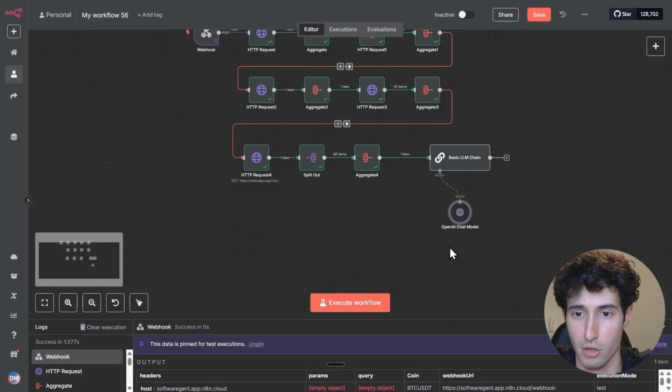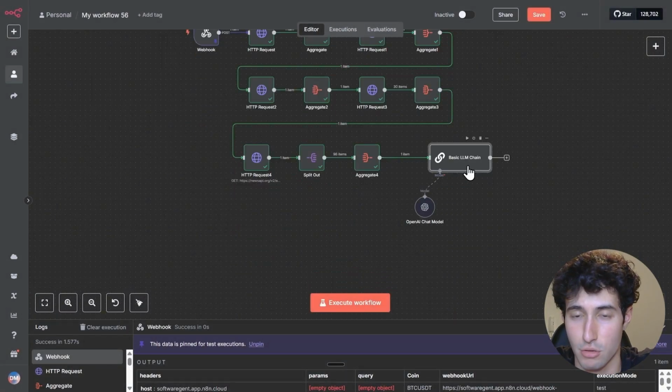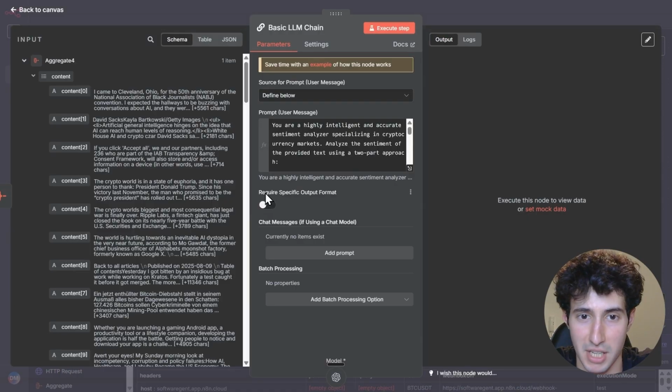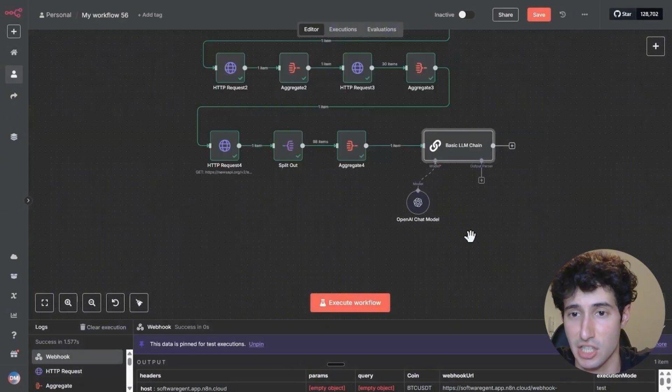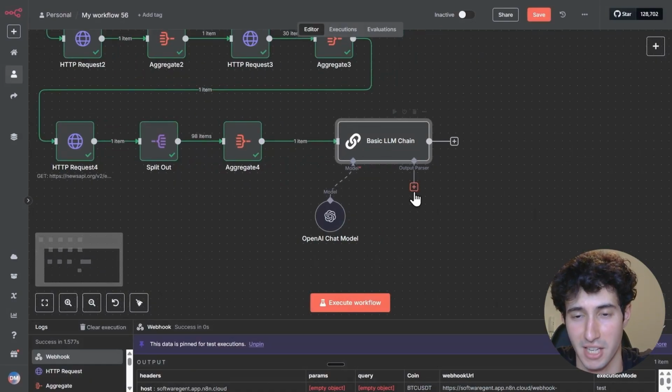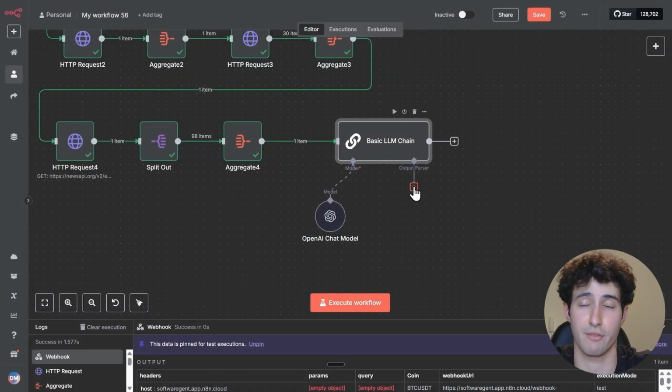And now we can close this off, and the last thing we need to do over here is open this up again and make sure we require a specific output format, because what this does, guys, is it opens up this brand new option over here, which is an output parser. Because if we do not use an output parser, we're going to get an actual response from the LLM, but the data is not going to be given to us in a good format where we can use it in the future. That's why we're using an output parser.